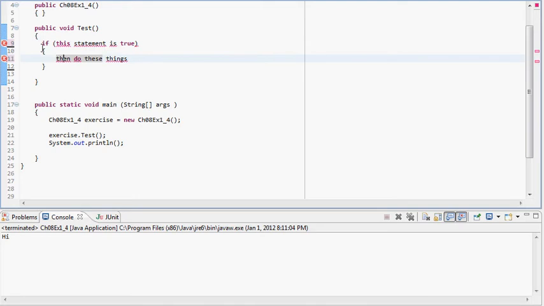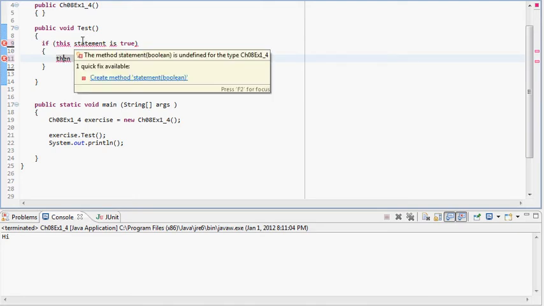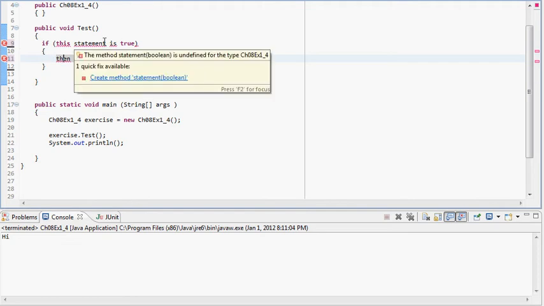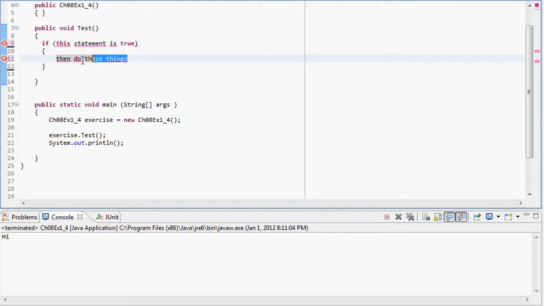And basically you're saying if the statement inside the parentheses is true, then you will do the statements inside of the curly braces. If the statement is false, then you are just going to skip over this, unless you use an else statement, which I will get into later. So let's do an example.